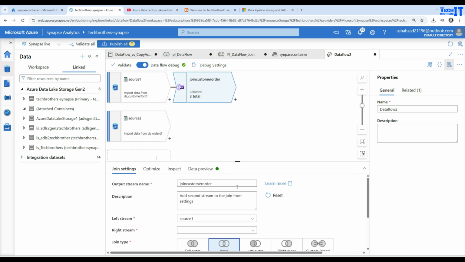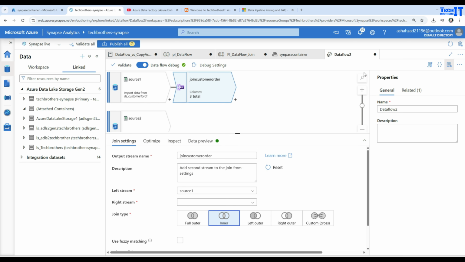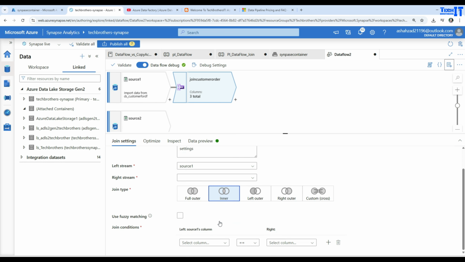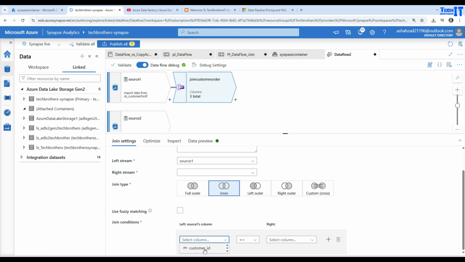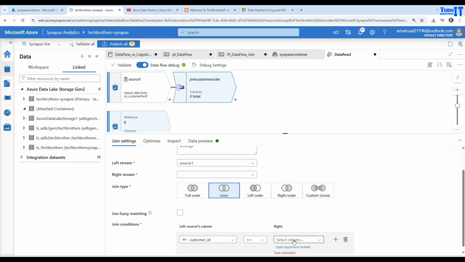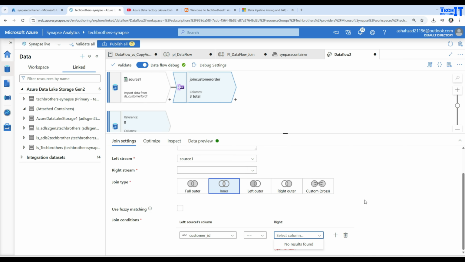Now it is fine. Now this is the join we have to perform, and in the join it gives you full outer join, inner join, left join, right join, custom join, and cross joins. So you can select the one you need. By default inner join is fine, and I want to join on a column. So this is my customer ID coming from my first source, and then my second is going to be my customer ID as well.